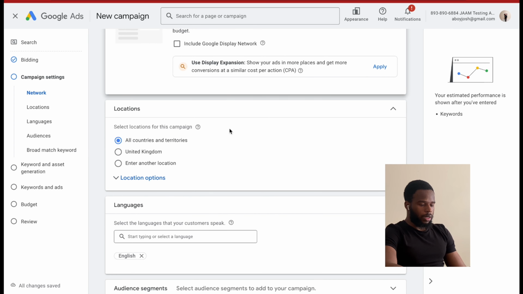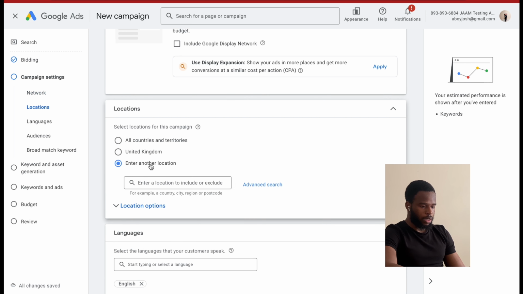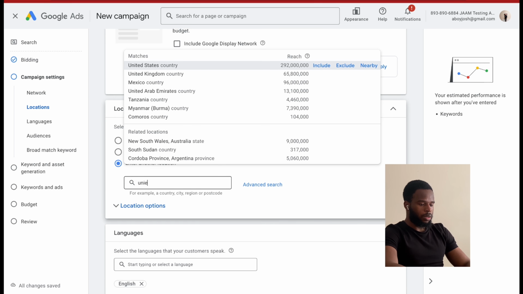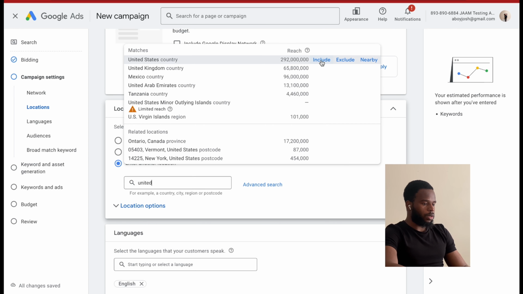All right. Now, where do we want to show our ads? For this campaign, let's have the whole of the US. Let's see, include.